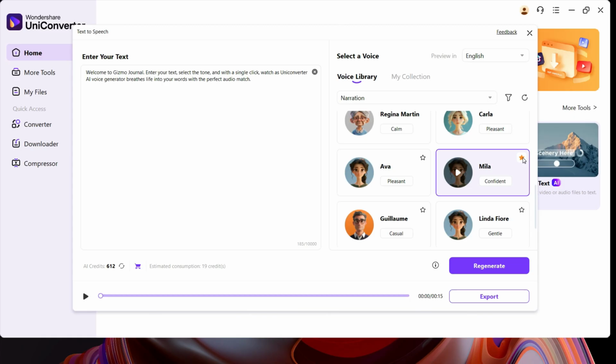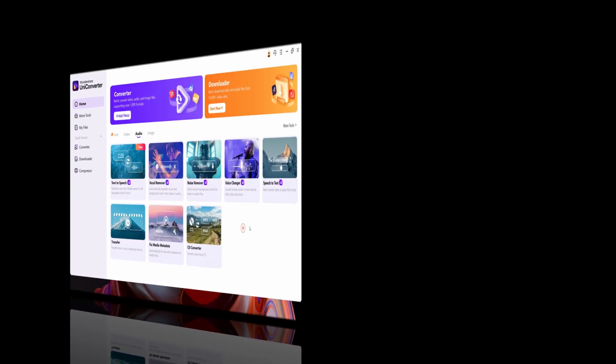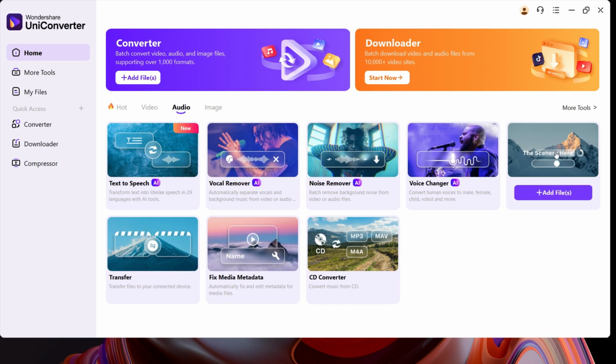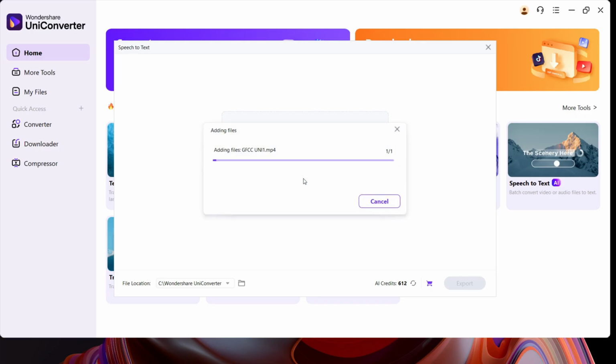It's done and sounds very good indeed. You can now export the audio file to your PC and use it as required. Next, let us try the speech-to-text feature. You can import both video and audio files, so let me add a video.